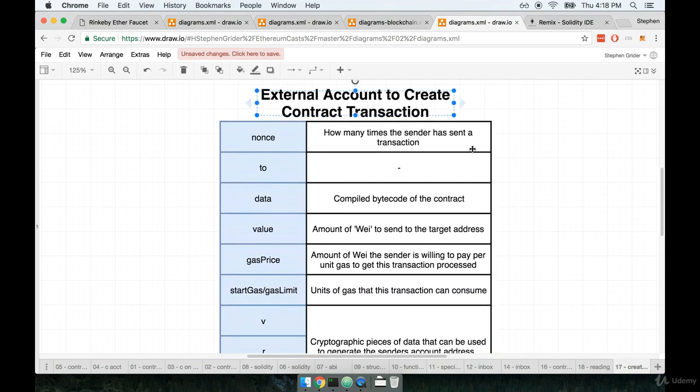Now, a contract creation transaction can still have a value assigned to it. If you assign value to a transaction that's being used to create a contract, then the contract that is created will have some initial value or some initial balance of ether assigned to it. So in one step, we can both create a contract and send it some initial amount of money that it can play around with to do whatever it is our contract is trying to achieve. All right, so that's a little bit about the contract creation process.